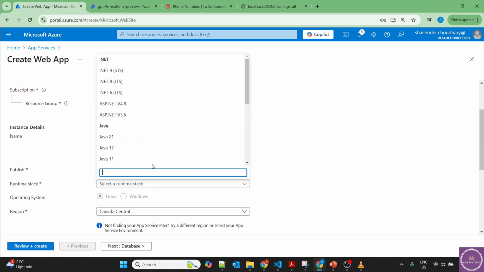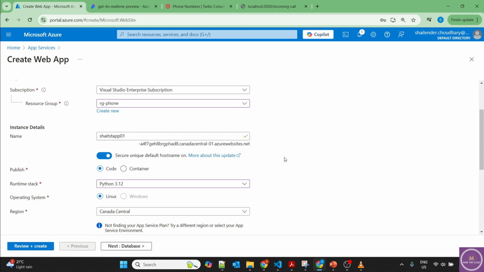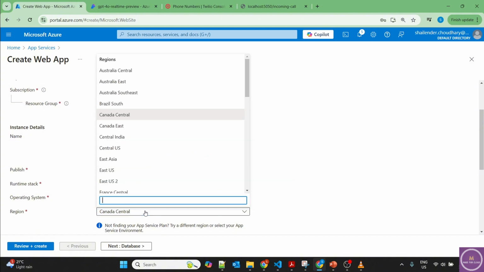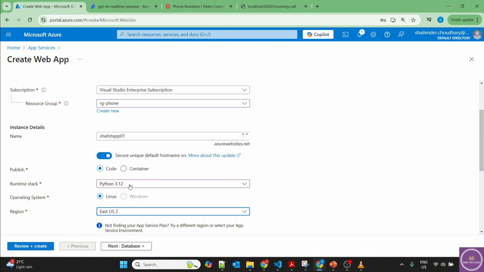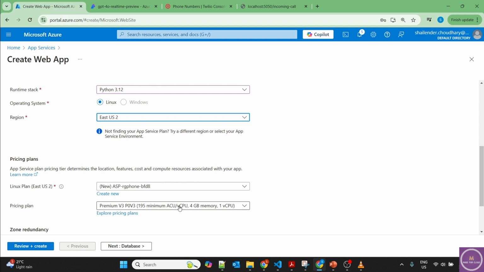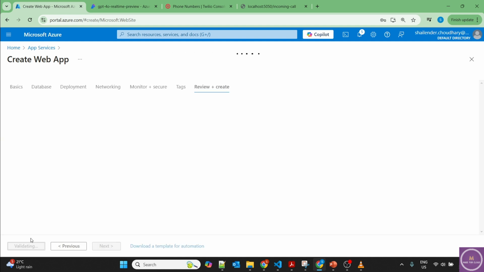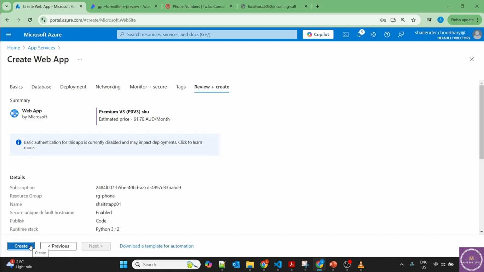And for the runtime, we'll use Python 3.12. Linux is okay. And let's use the same region, East US 2. And let's deploy the Premium V3 so that we have enough memory. We don't need the zone redundancy. Just review and create, and we'll create this application.